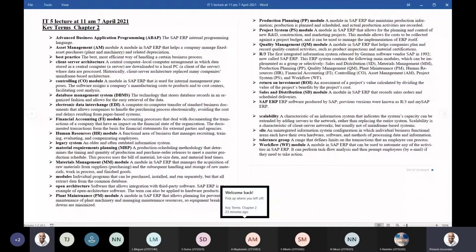Asset management. The asset management module. In SAP, you have a module that deals with assets. This helps a company manage the fixed asset purchases, your plant and machinery, and the related depreciation that goes with it. So if you had to have computers or office furniture or particular equipment, that's regarded as your asset management module in the SAP context.